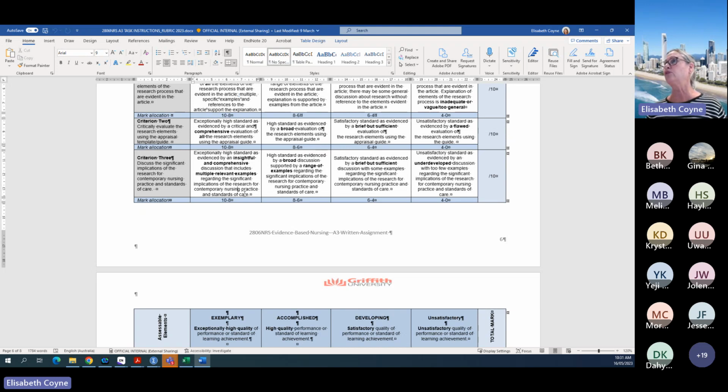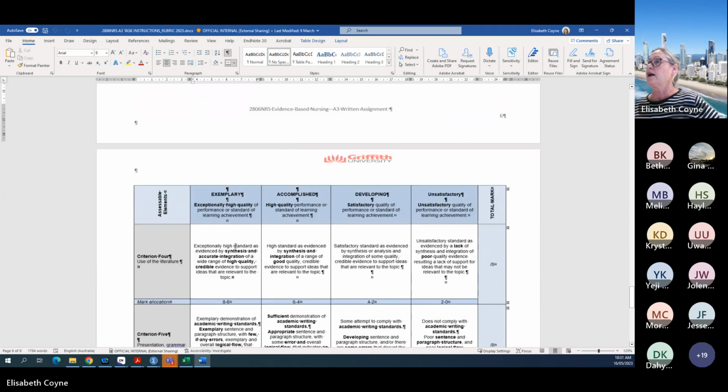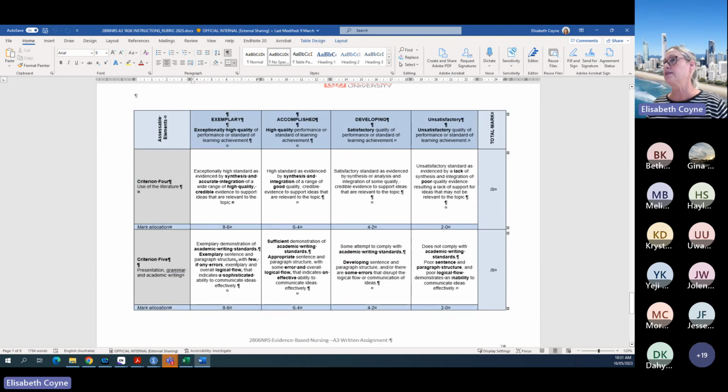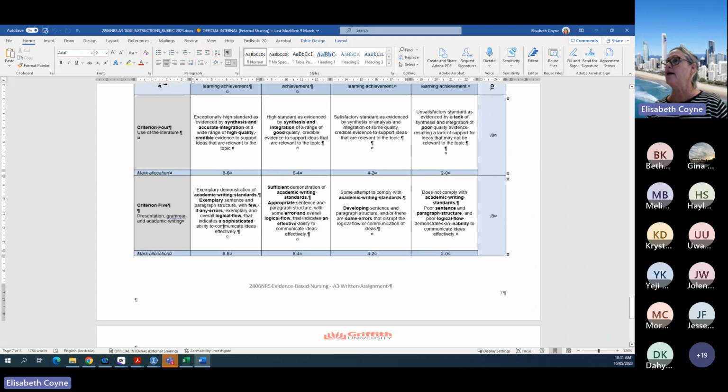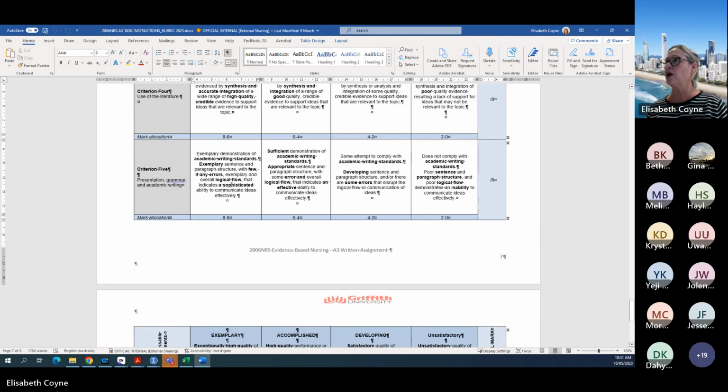So when you're reading and understanding this article, what are they talking about as recommendations? Could that be brought into clinical practice? And then the last 3 criteria are about your synthesis and integration of references to help support your justification, your evidence, and then your writing. So looking at that concise sentence writing and flow. So you're using that template to make it flow.